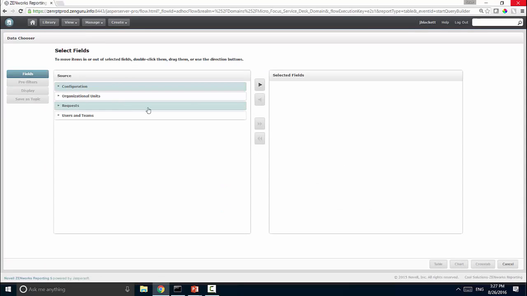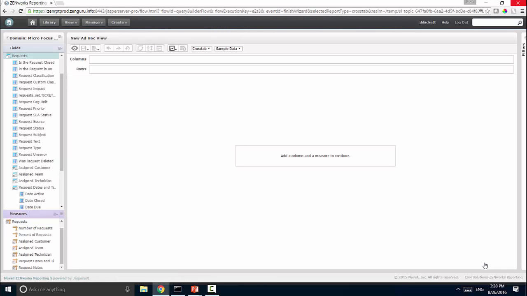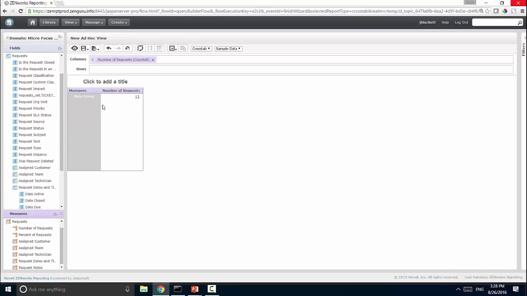In here we can pull information from the CMDB and the requests. We'll pull that in, and this time we'll create a crosstab. Again, a crosstab is a table that summarizes numerical data against rows. So let's take a look at how some of this might work. So the first thing I may want to do is I may want to count the number of things. So we'll count the number of requests that have come in per whatever row group I decide to do.